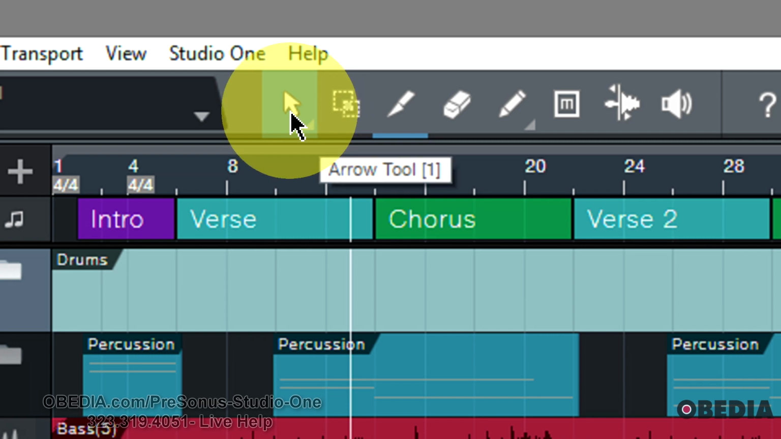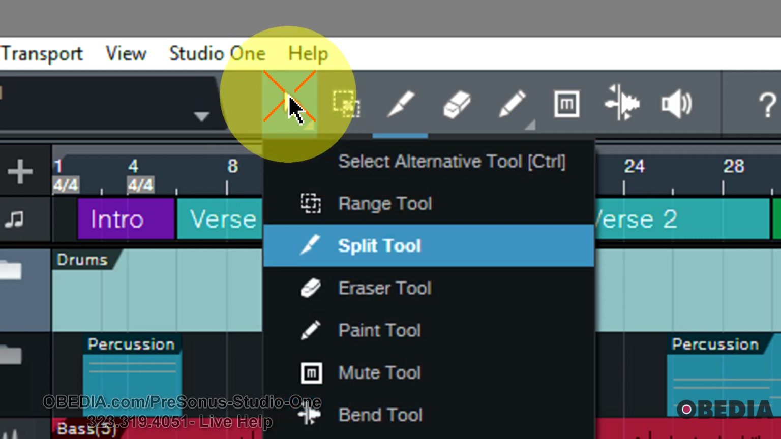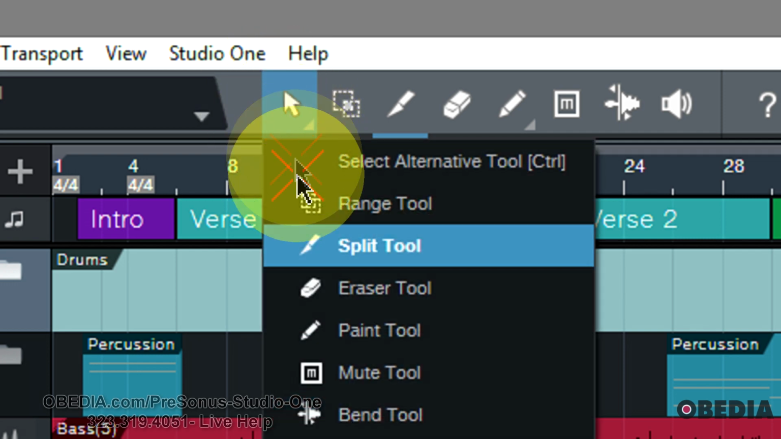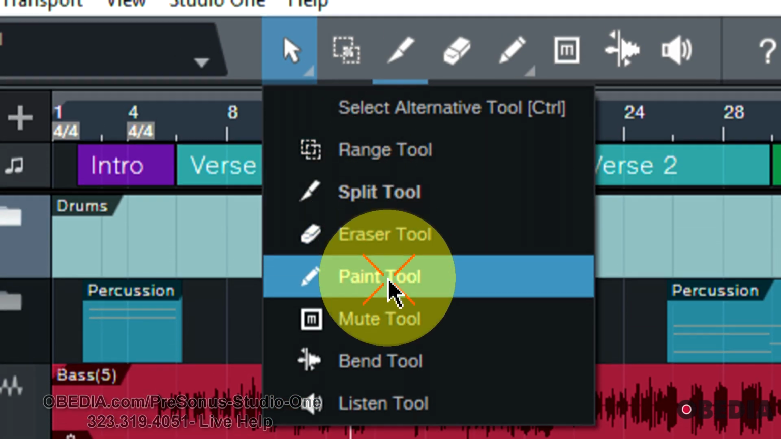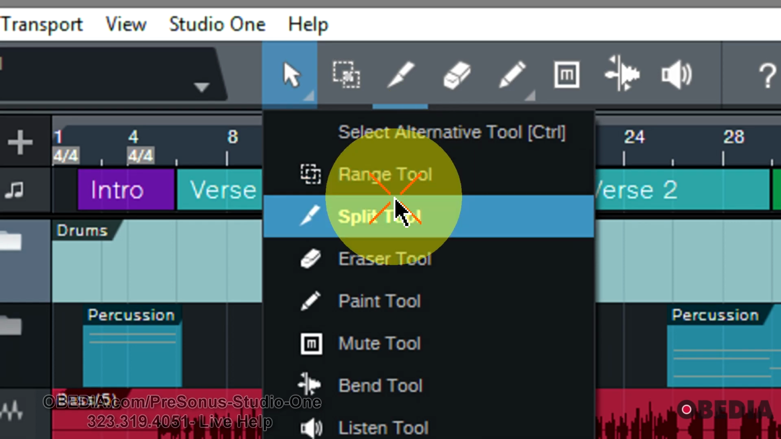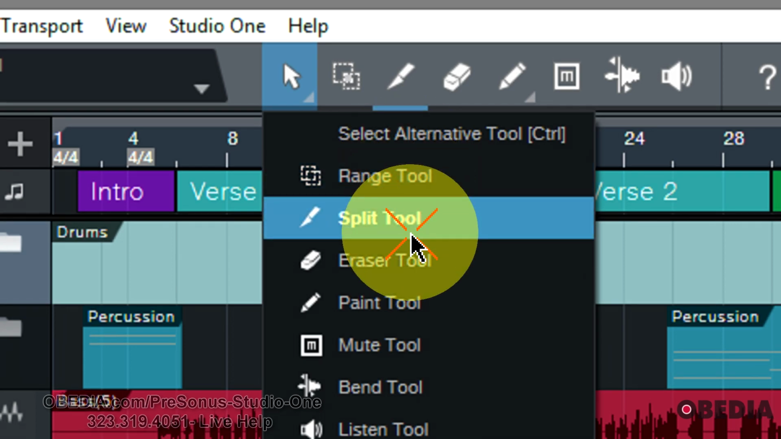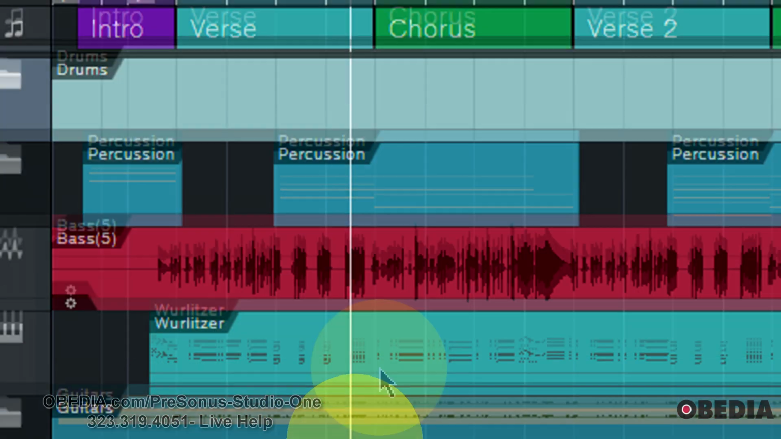Now, the way to do that is by making use of the user configurable features of the arrow tool. Move your mouse up, hold it down on the arrow tool, left click and hold down, and now you're going to see all of the other tools listed just below this: range, split, eraser, and etc. What you're doing here is you're selecting the alternative tool that you're going to make use of for the arrow tool. So I'm going to select split.